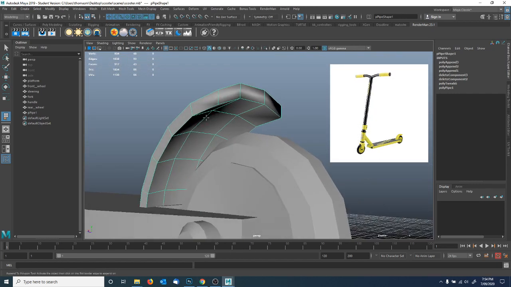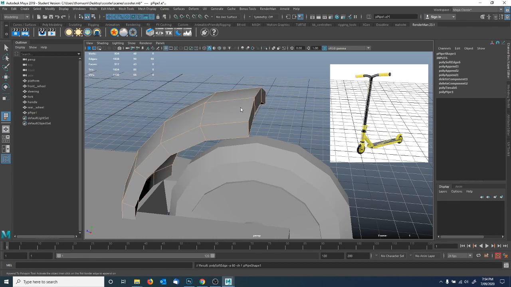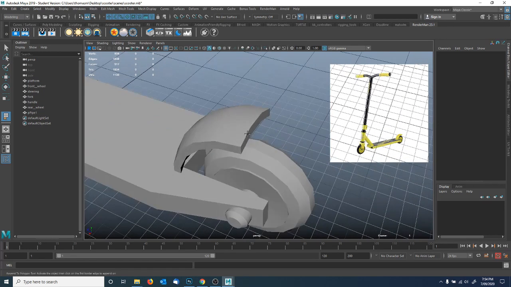Because I have weird shading here from the smoothness, I'm going to quickly run the soft and harden edge again. Go to object mode. There we go. Just out of neatness, I might take that last face here and move it back a little bit. I think that looks nicer.